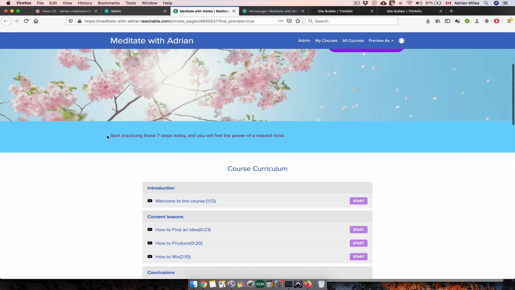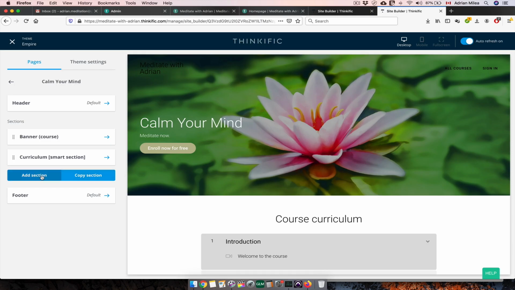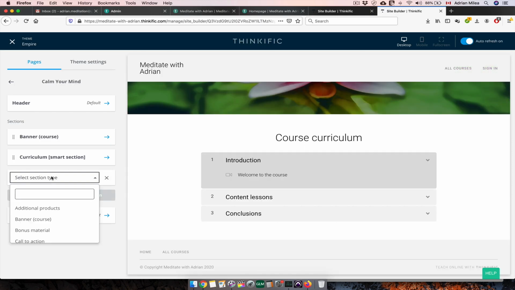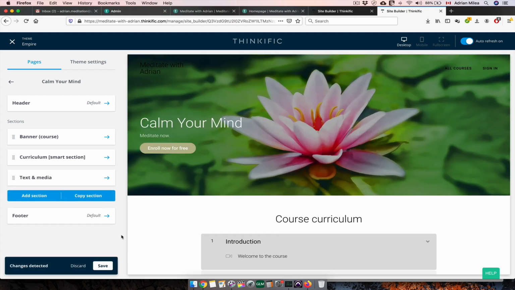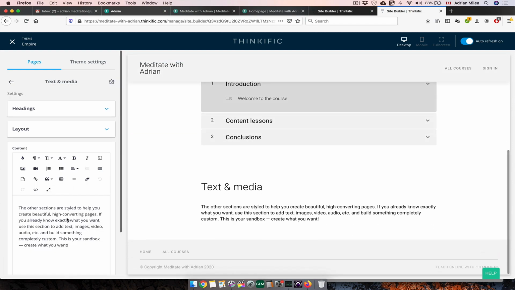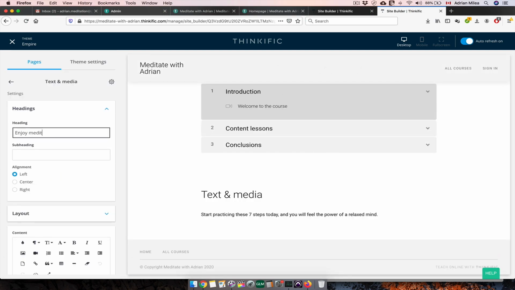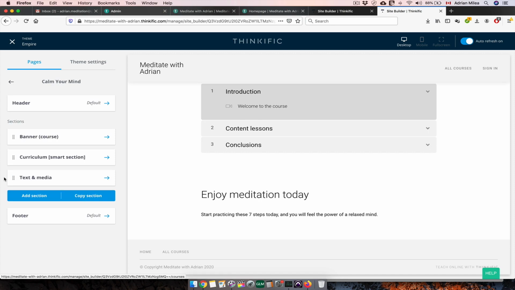Now let's go back and copy some text from the Teachable sales page. Add another section, which is like another block in Teachable. Again, different platforms choose different names for the same thing or option. So we need a text section. Paste the text here, and then I'll move the text section up.